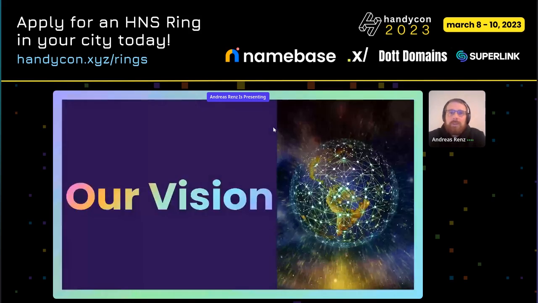So a bit more about the vision, now that we talked about the state of HNSSearch. That's what's currently available. The front end is already open sourced. You can find it on the GitHub page. You can clone it, you can use it, you can adapt it, and the rest will be open sourced as soon as it's ready.